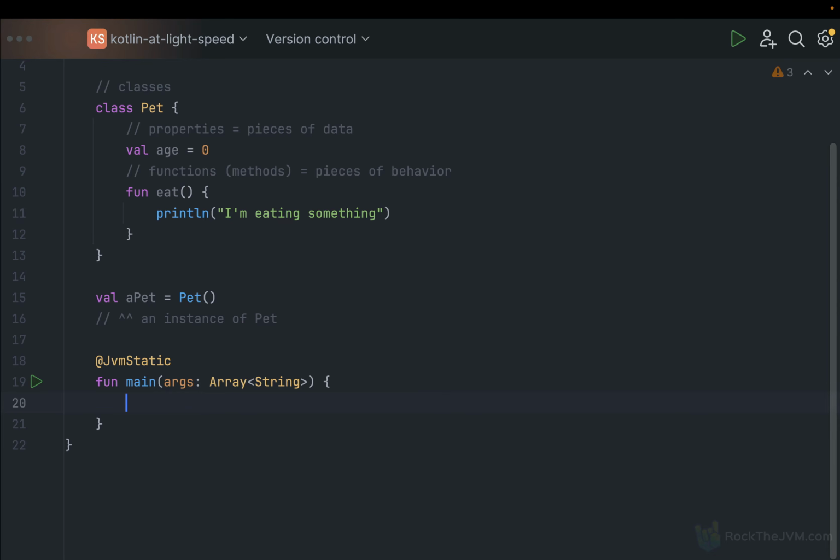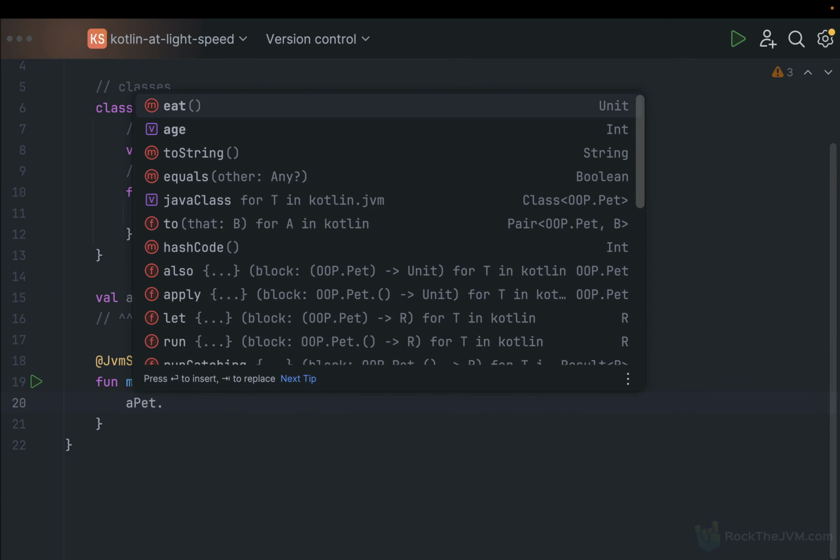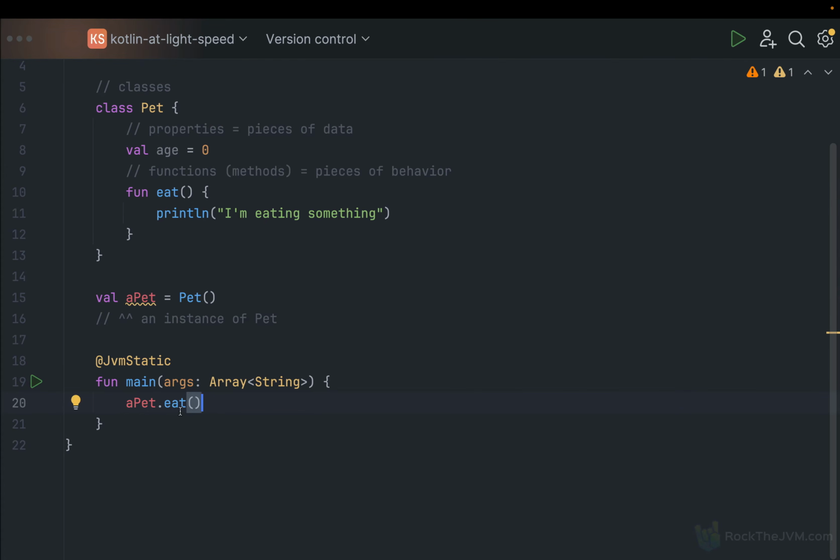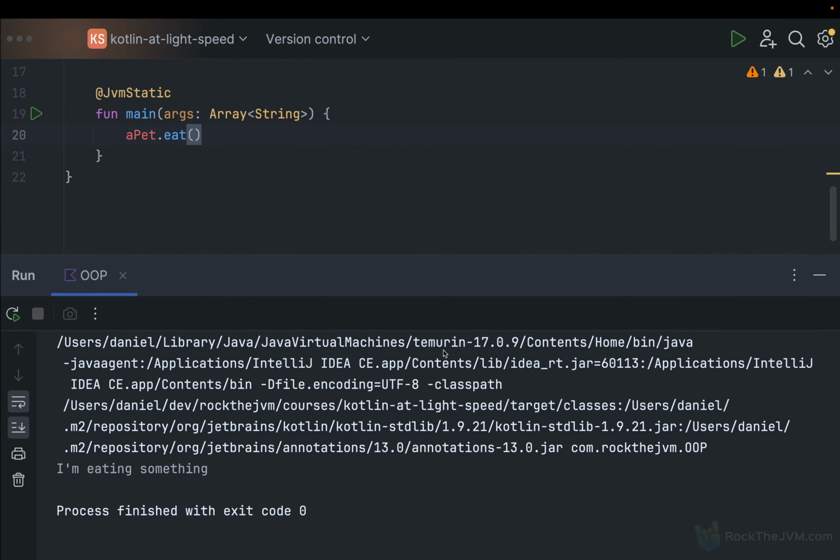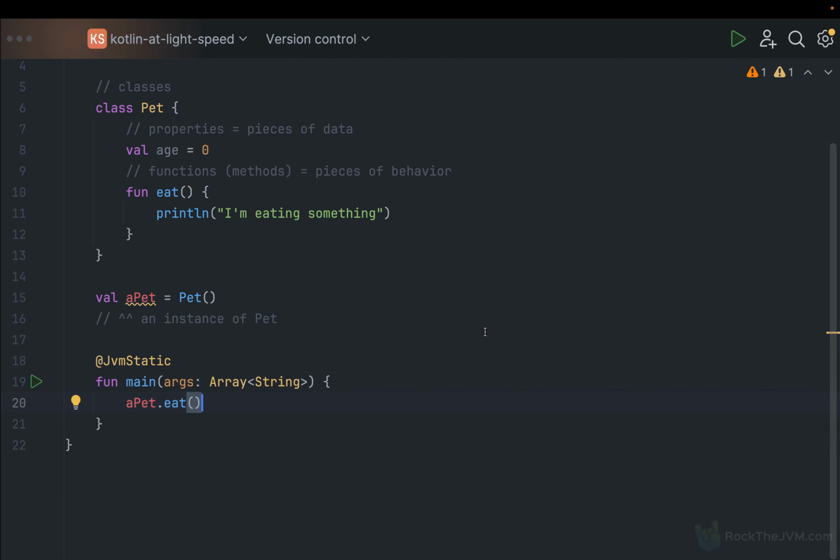Now in main, you can say aPet dot, and then we can say eat. So we can invoke the method eat on the pet instance that we just created. So in this case, we're going to see I'm eating something because that's what the function does. Okay. Now, this is called an instance of Pet, and the act of invoking the name of the class with some arguments is said to be the instantiation, or the construction of an instance of Pet.